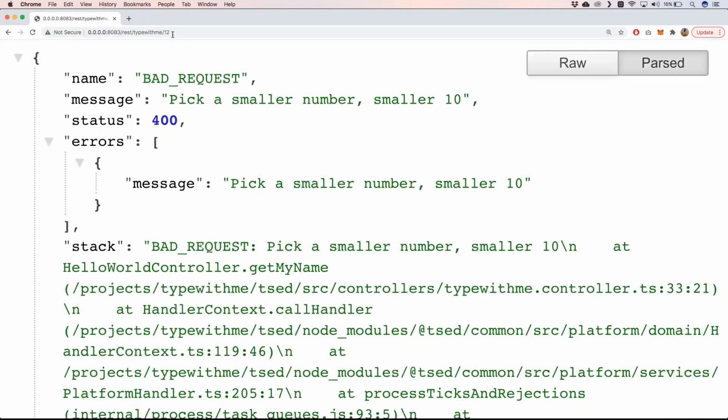Now if we execute this API, it just works. It returns 1, right? If I'm just typing here 12, then, well, we get BadRequest: pick a smaller number, smaller than 10. We have a status error of 400. Our message is there, and then of course our stack. So that's how this looks like, right?